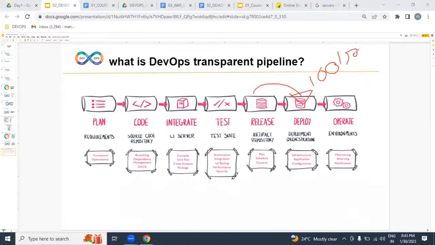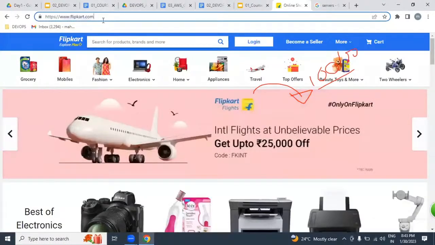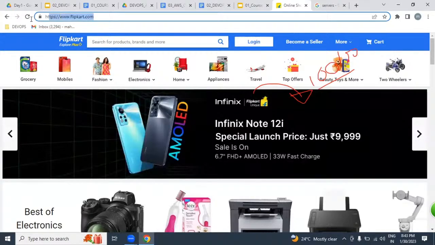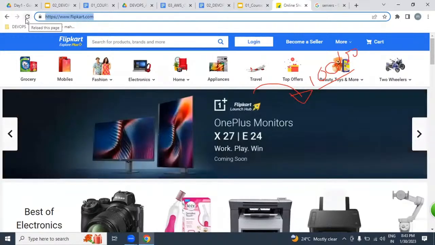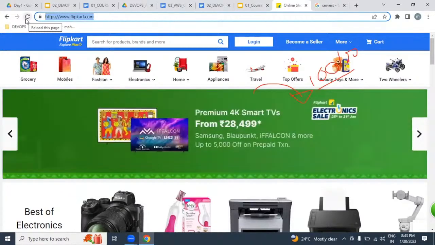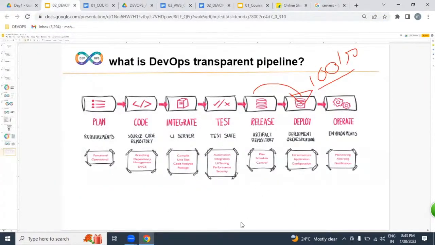Once our application is placed on hundreds of servers, we are going to be accessing it as a website. Once it is accessible as a website, is our job done? No. Whether it is working or not, we are going to continuously monitor and maintain. So what do you call this entire process? The DevOps process.